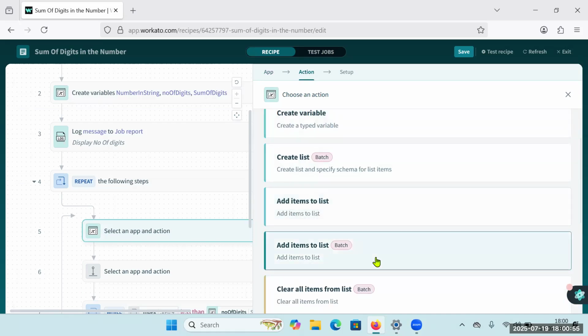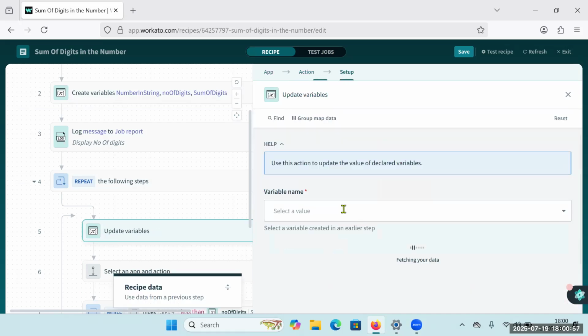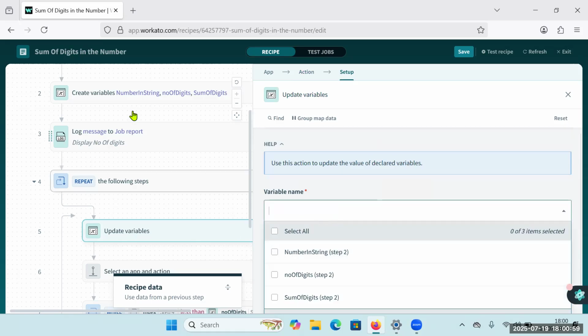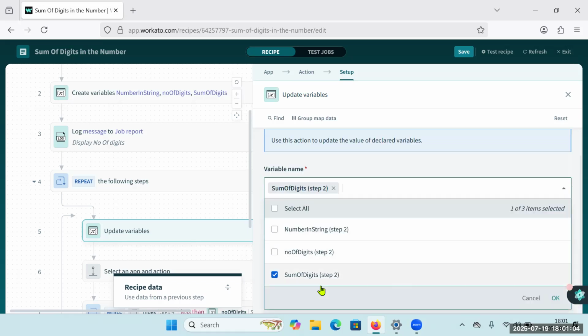So you can see that you have a lot of options there. One of them is called update variable. Select the drop down, and whatever variable you defined here comes up. I select sum of digits here.